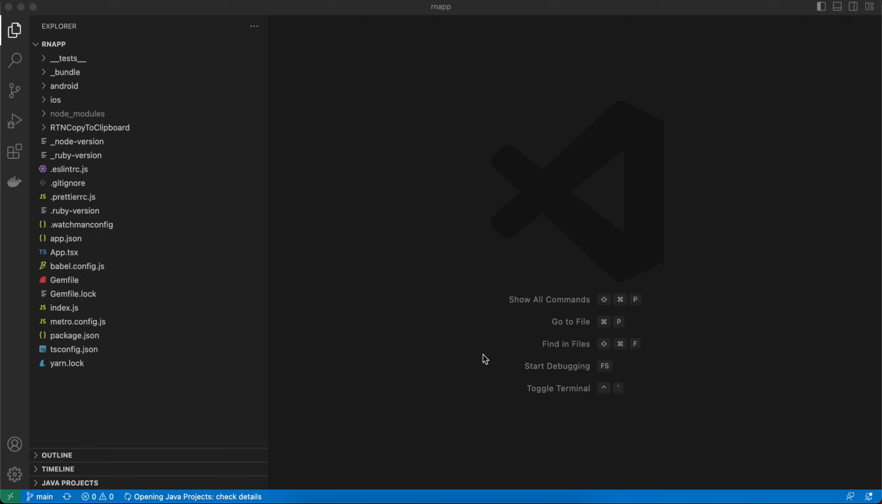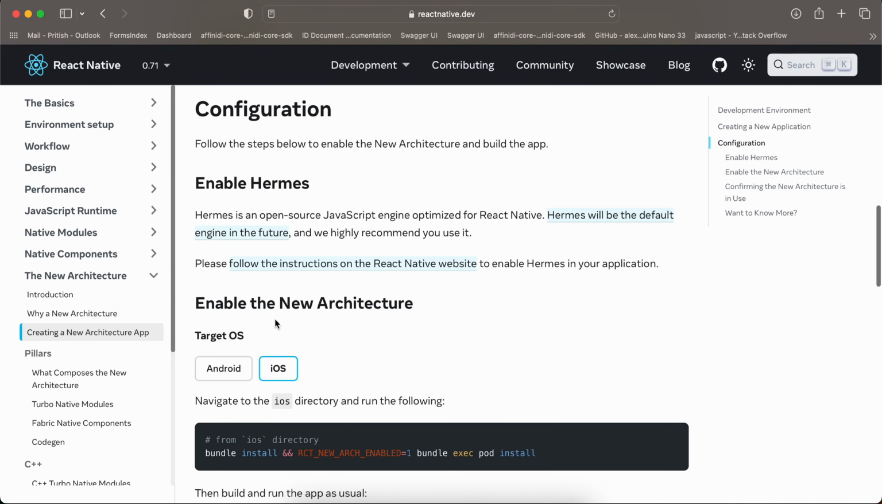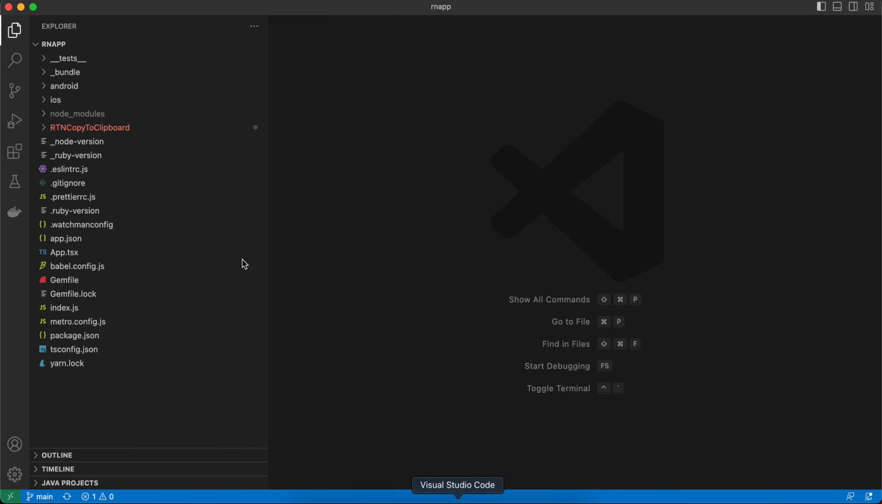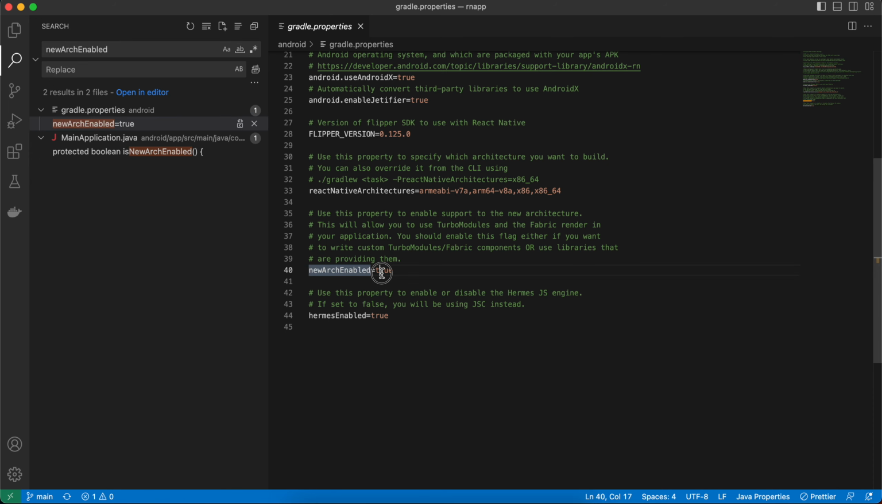I will show you how to copy some text to your clipboard in React Native's new architecture with turbo modules. So I have created a default React Native project, and we need to enable the new architecture for it. You can go to Android, search for newArchEnabled, go to gradle.properties and make this true.